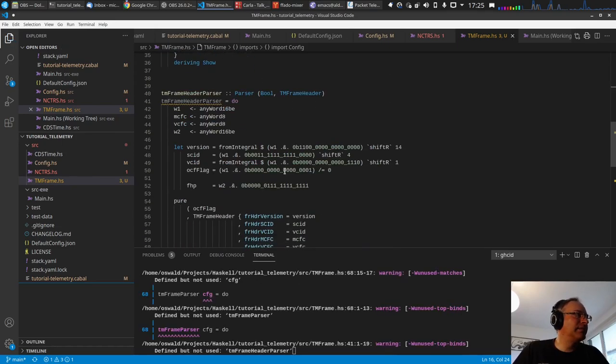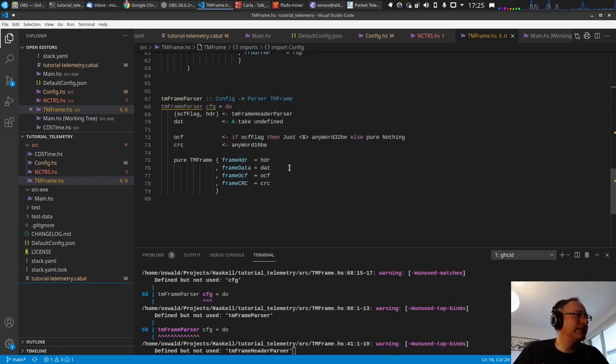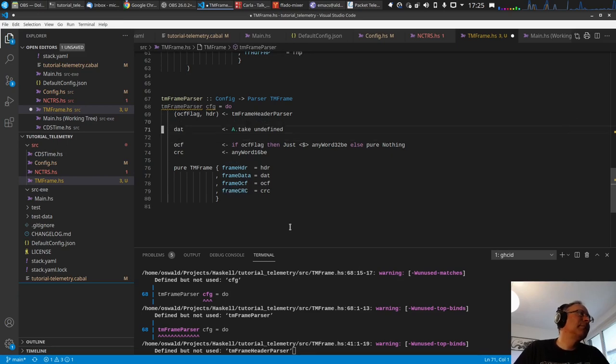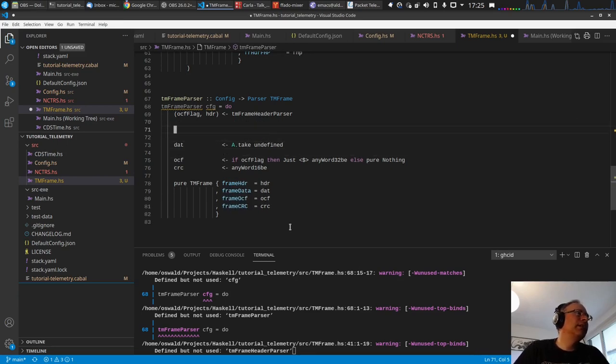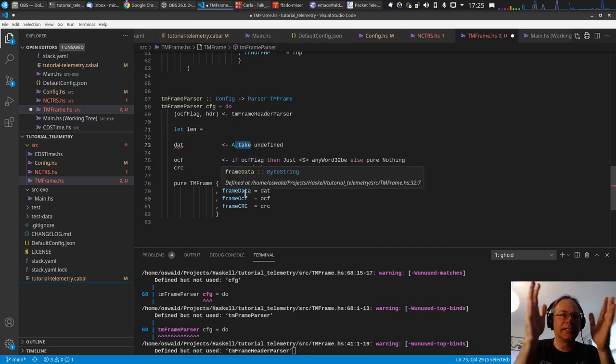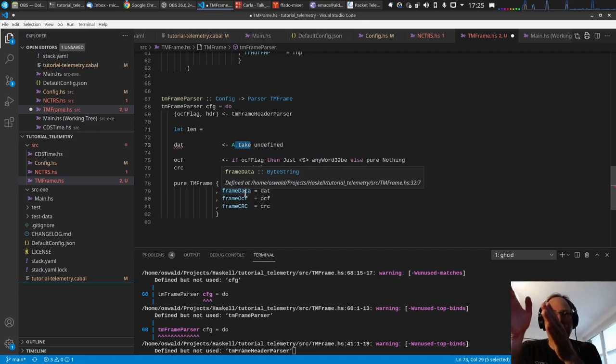Okay, compiles, but it's not used, right? That's right. So we need to somehow calculate the length then. So the data part, we need to take this ATake undefined here. This ATake should take only the data part. So this is basically the whole frame length minus the header, minus a secondary header, which we don't have, minus the OCF if it's present, and minus the CRC.